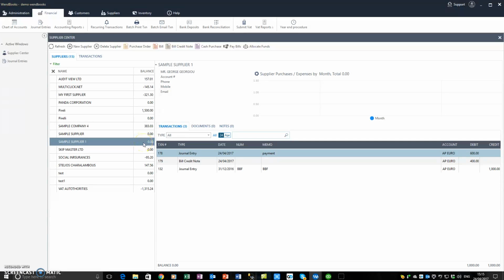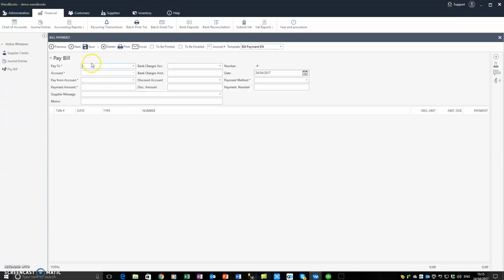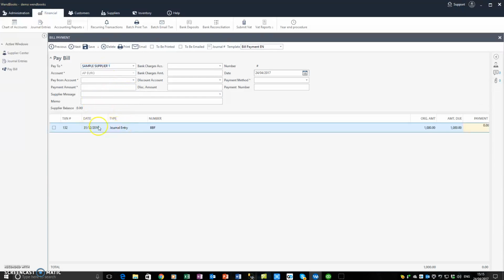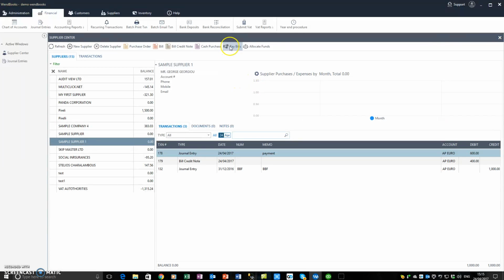It's 0, but there is no allocation. So if I go to pay bills, I go sample supplier 1, I still see the opening transaction for this. So this is because I didn't follow the pay bills window to pay the supplier. I just made one more journal entry and a bill credit note. So there is no link between the opening transaction and the other two payments.